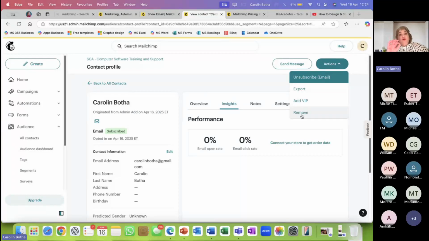Now with the remove, that's quite an interesting option to have, because remember, you only have 500 on the free package, in the free plan. So when you remove, it will make space for someone new here. Whereas when you unsubscribe, it still counts as one of the 500 contacts that you have for free. Cool. And that's a good way to start. Definitely a good way to start.